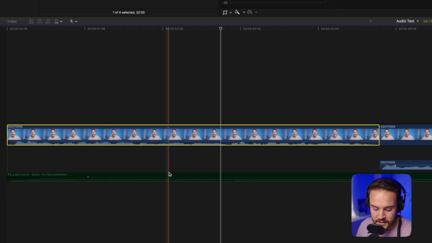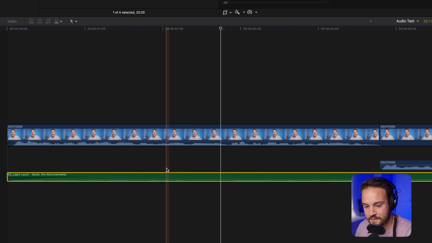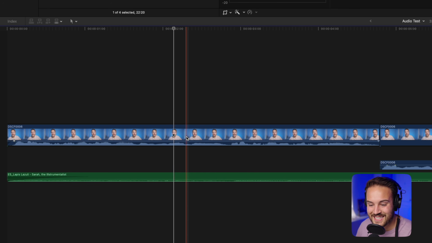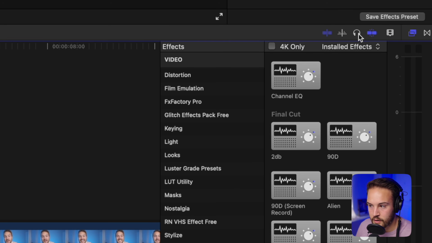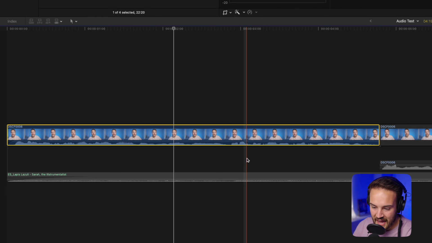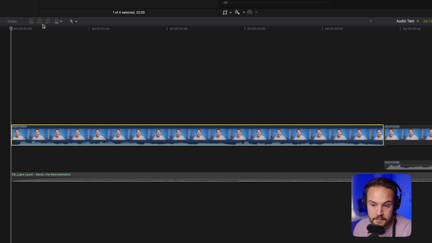Another way you can do this, let's go ahead and hit V on that again. Another way you can do this is click on the clip that you want to solo out, and then you can hit these headphones, and that is going to make everything else in this timeline grayed out because it's all muted. And now all that you can hear is the clip you have selected.